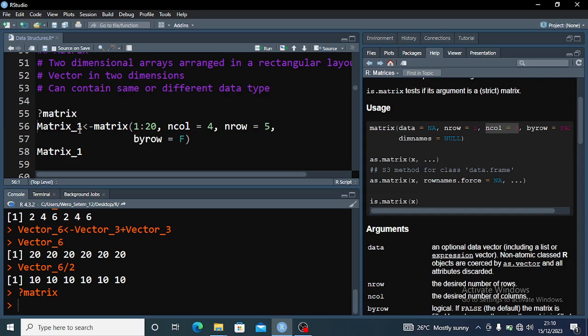So here let's create matrix underscore 1, our first matrix, and I'm using the function matrix. I want a matrix of values from 1 up to 20. Then the number of columns should be 4. If I specify the number of columns to be 4, even if I delete the rows, R will automatically know that the number of rows should be 5. Then by row is equal to false.